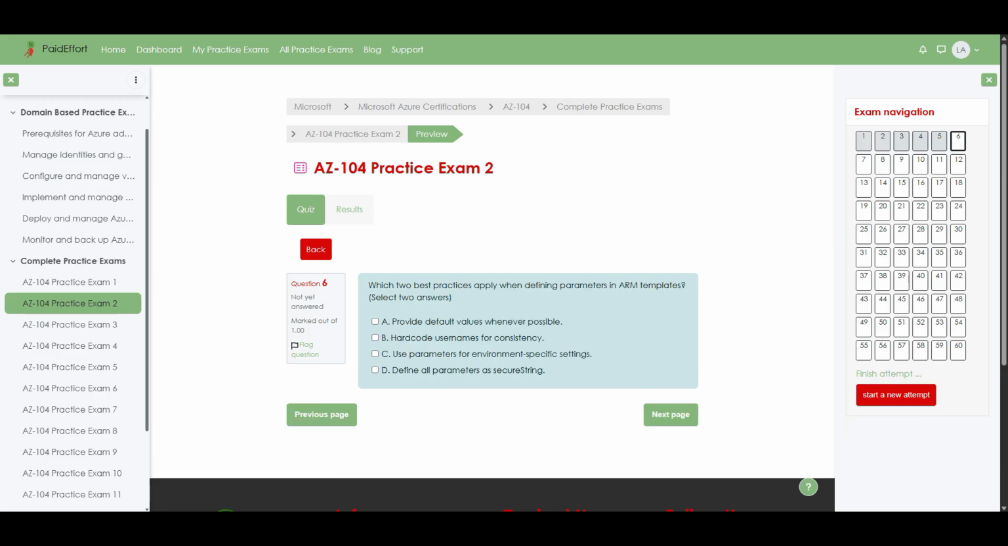Question 6. Which two best practices apply when defining parameters in ARM templates? Select two answers. A. Provide default values whenever possible. B. Hardcode usernames for consistency. C. Use parameters for environment-specific settings. D. Define all parameters as secure string. Correct answers. A. Provide default values whenever possible. C. Use parameters for environment-specific settings.